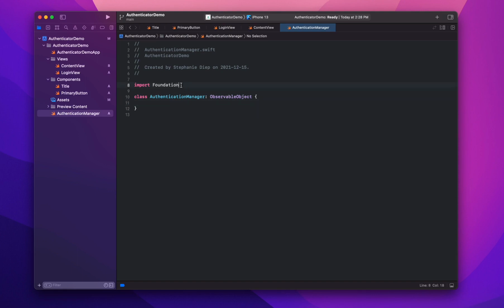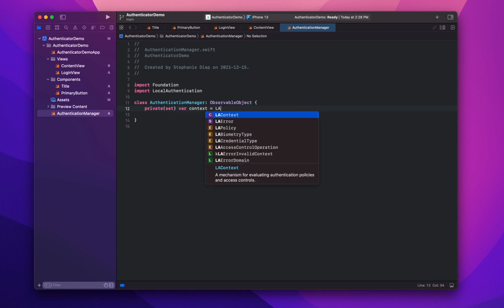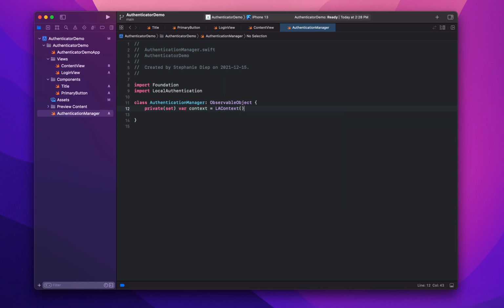At the top, after importing foundation, we will also need to import local authentication. This is the framework we'll need to implement biometrics authentication. The first thing we need to do is to get the biometry type, but first we need to create a context. So let's write private set, meaning that this variable can only be set within this class, and this variable will be called context. It will be equals to LA context with parentheses at the end.